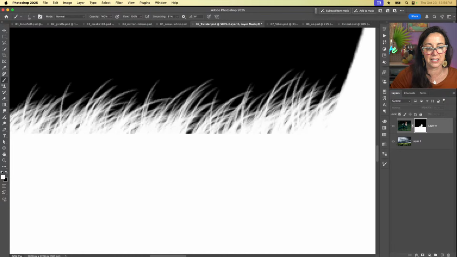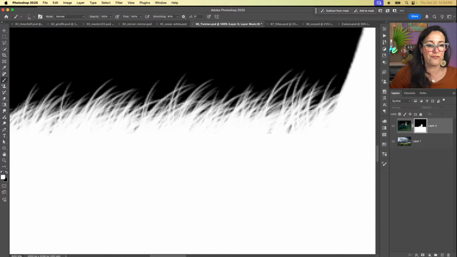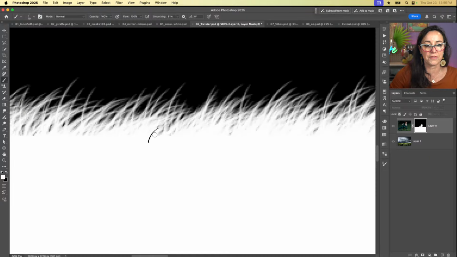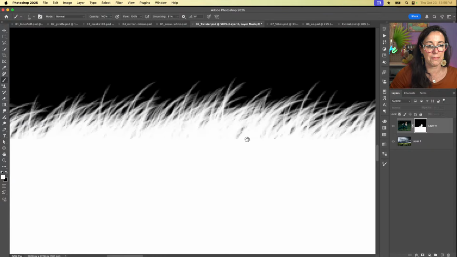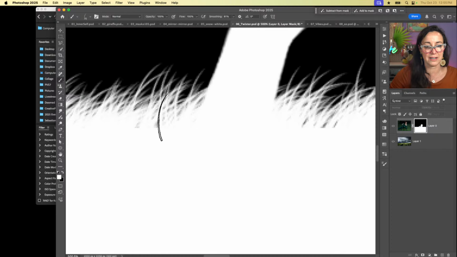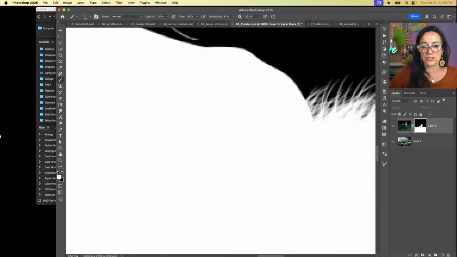Like I basically need to brush over this more. So I'm going to do that. I don't want to see any hard line here. So I might have to do this a lot. You get the idea, right? So I want to fully get rid of this razor sharp edge at the bottom. So I'm just painting over it. Okay, we'll just pretend that's good because we're on a time schedule here.